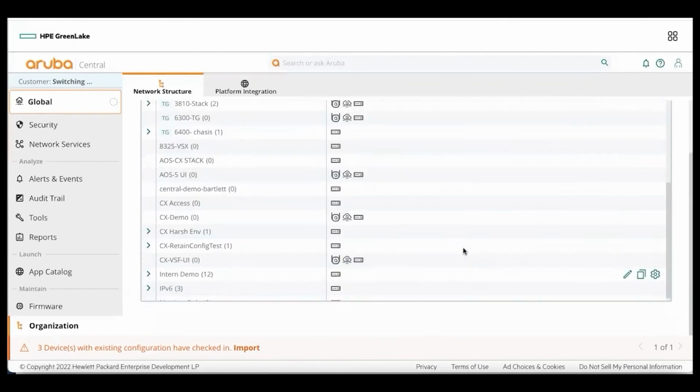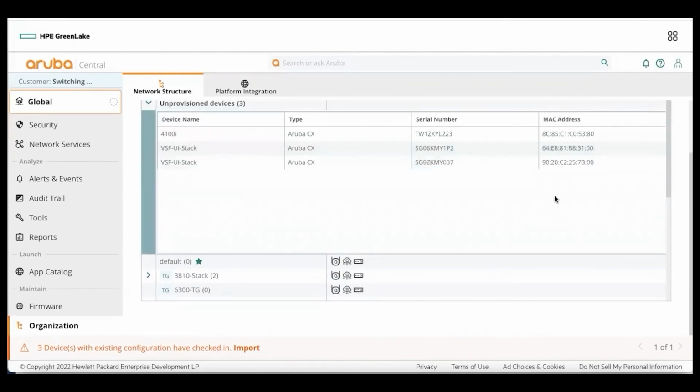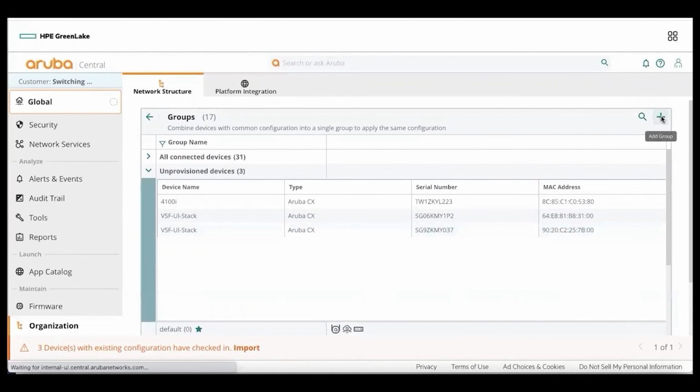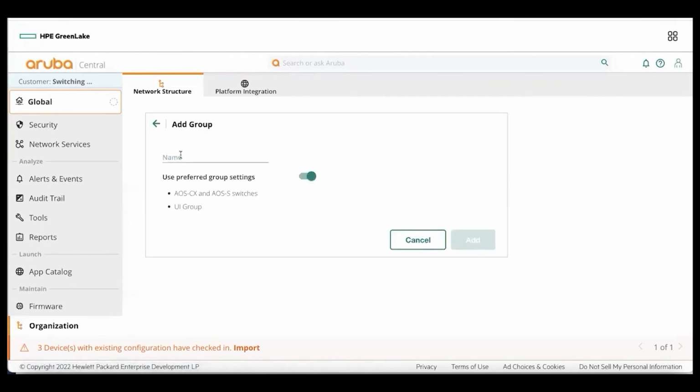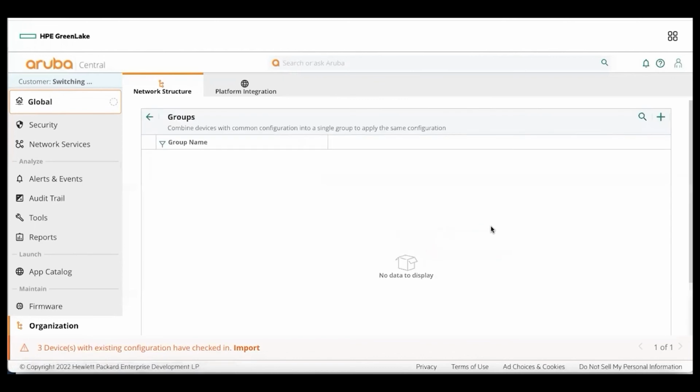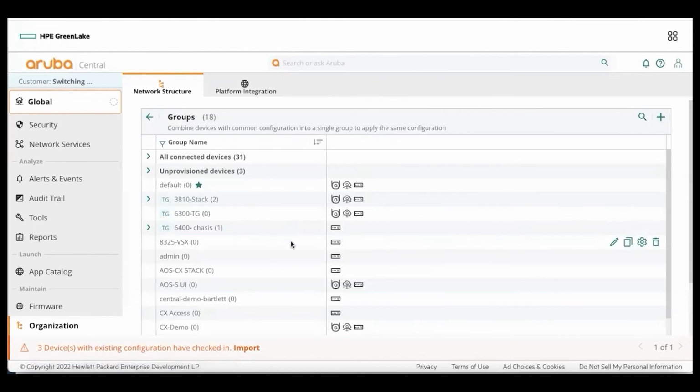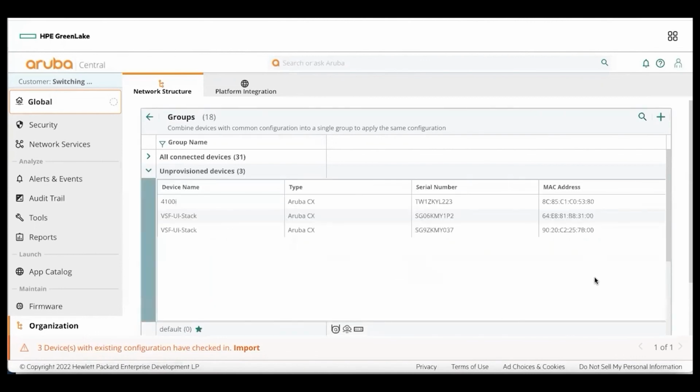If you want to create a new group, let's say, add group, give a name for your group, let's say admin, add, and you get a group created. This is as simple as that. Now I already have my intern demo group created. So I just want to move this switch into that group.